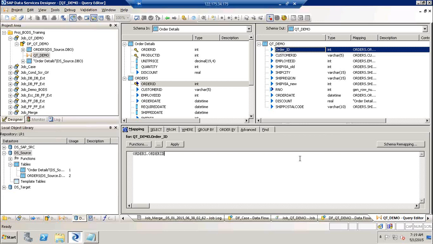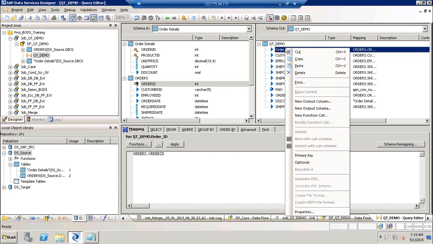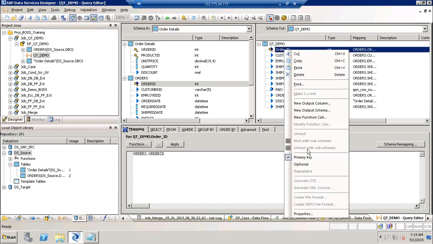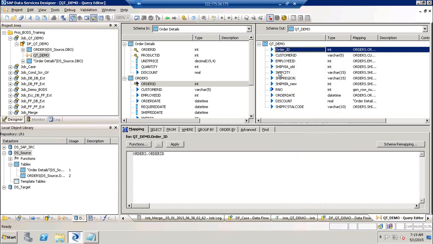But your business requirement is still to capture all those values in this column, and you want to see how many times this particular order ID is repeated. So first thing is you need to remove that primary key property on that column. So you need to select that column in the query transformation schema out, right click, and you can remove the primary key property on a column. So that is what we have here.